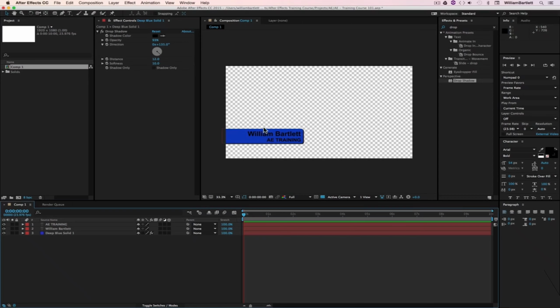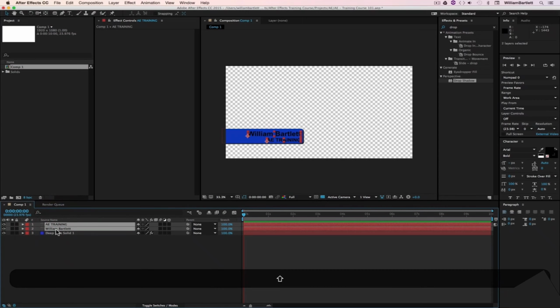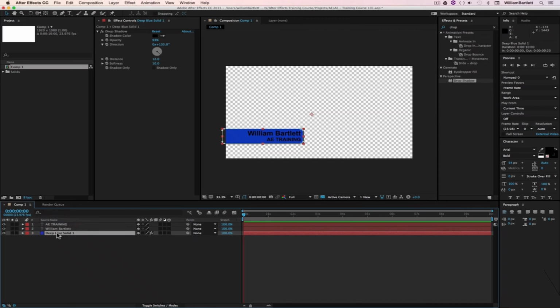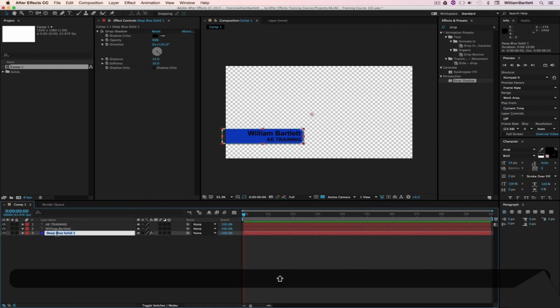Now it looks like the top part could come down a bit, so instead of adjusting the background again, what we can do is just select both these text layers and move them up a bit. So what we'll do is we'll click AE Training, hold shift, and click on this text layer. And then using the up and down arrows, you can actually adjust by a pixel every single time. So let's go 2 pixels. Okay, that looks good. And then what we'll do is on the back here, we'll press enter and call it lower thirds background.